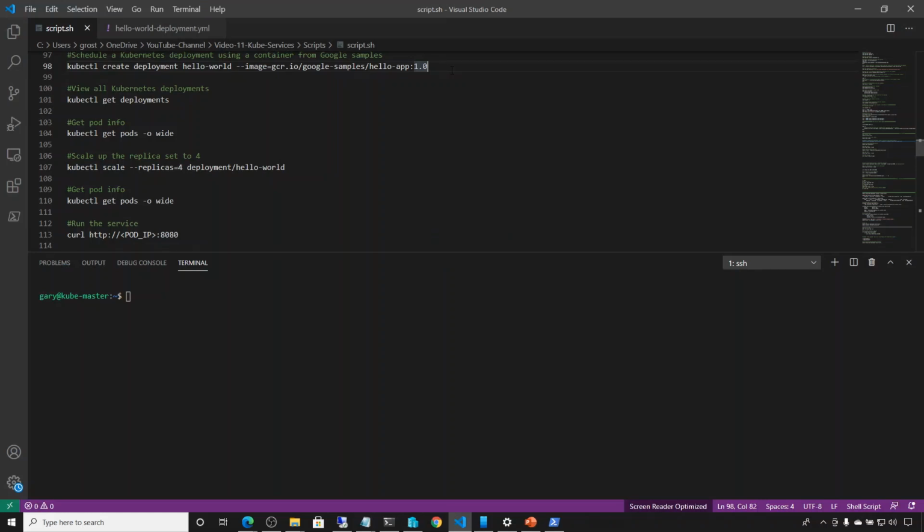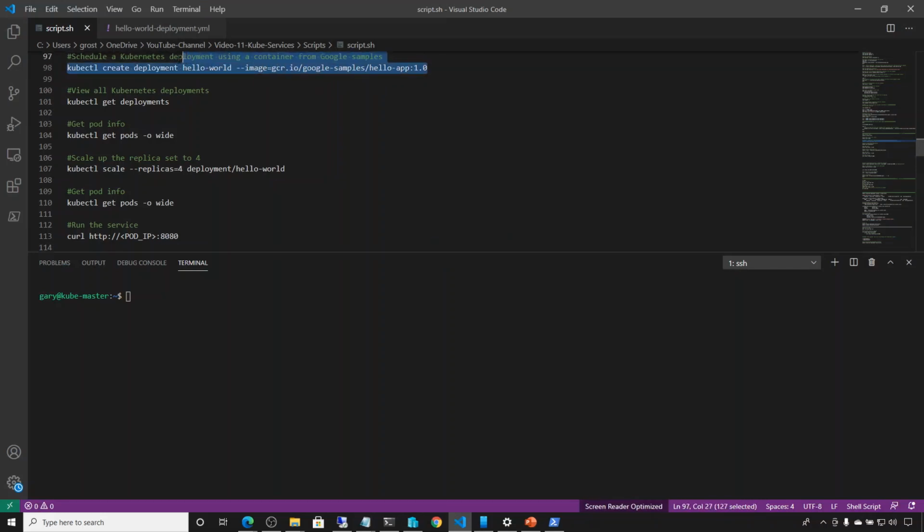So we are in Visual Studio Code now, and we are going to deploy the same application that I showed you during the presentation part of the video. And the command is kubectl create deployment. Deployment name is hello world. And again, the image we're getting from Google.